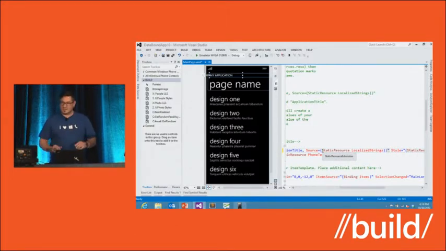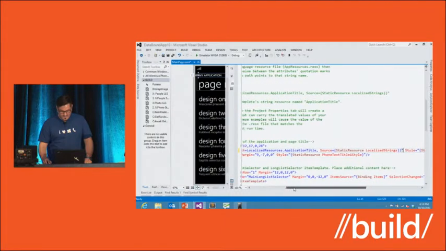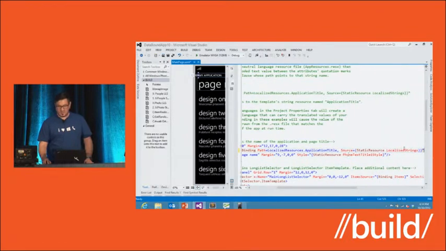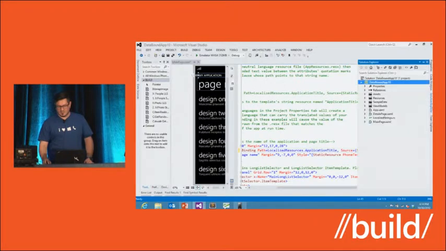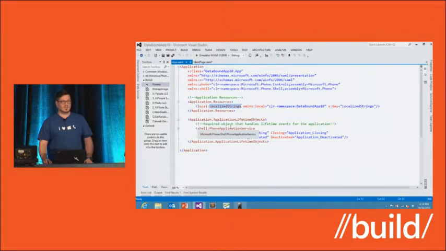Now I'll break this down for you and explain what's going on here. We can hide this, give us some more room. So here we've bound our text property to this source called localized strings. Where does localized strings come from? Pop open our app.xaml. You can see we've defined an object here, localized strings, with the key called localized strings. Well, what does that happen to be?